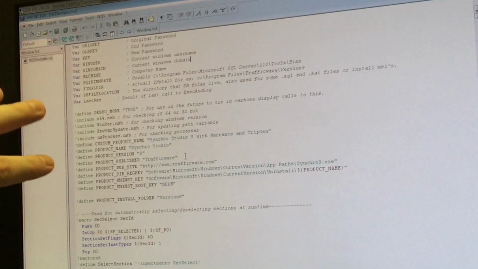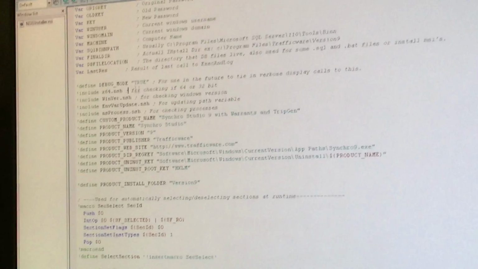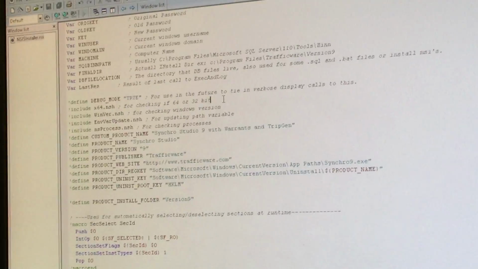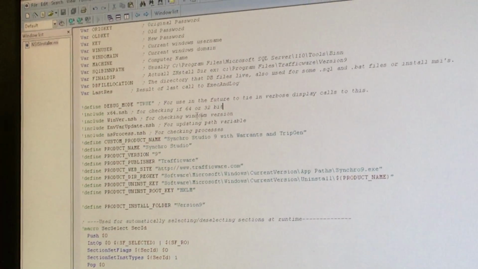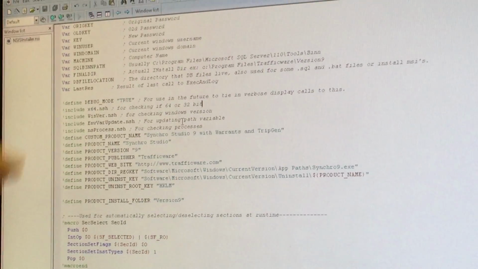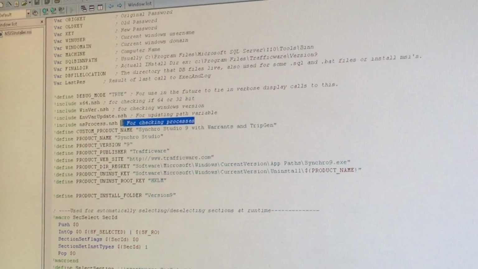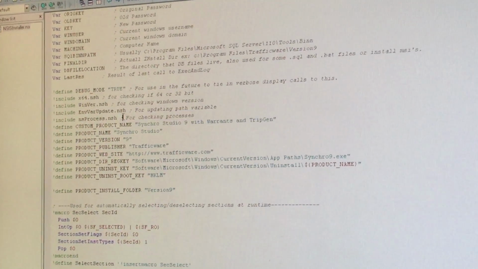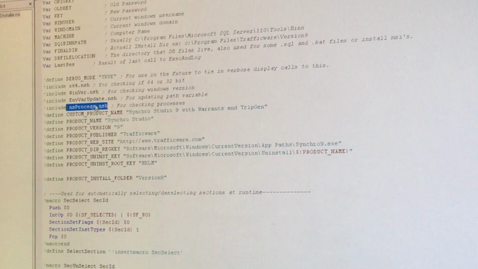The next section here is the includes. These includes are used for various functions, like this one says for checking if 64 or 32-bit. For checking the version of Windows, you download all these off of the NSIS website. They have all the descriptions and everything there. If you like the checking processes, this will kill, and it will launch, and it will check to see if a process is running. Those three functions are contained within this NSH, and you'll see how those are called later once I get down further.